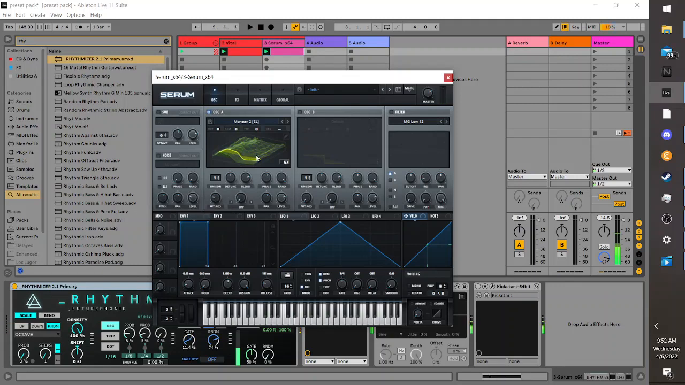I think we'll leave it at 50 for now. We can always come back and change that later, and if you guys want to play around and mess with the patch to get it sounding how you want it to sound, you have total creative freedom to do that. You don't have to follow exactly what I do. This is just a guideline.